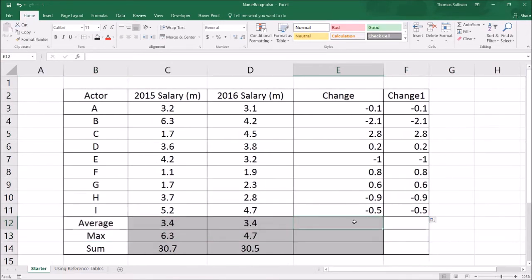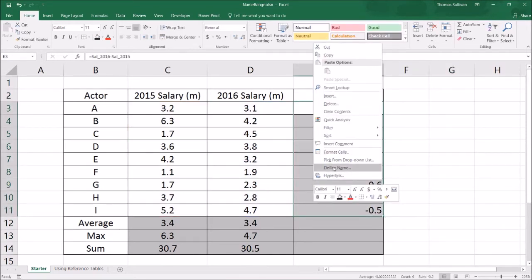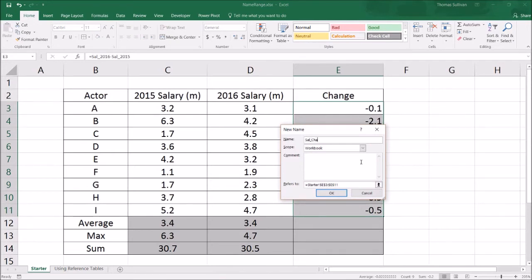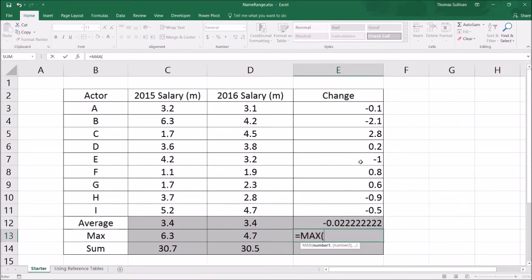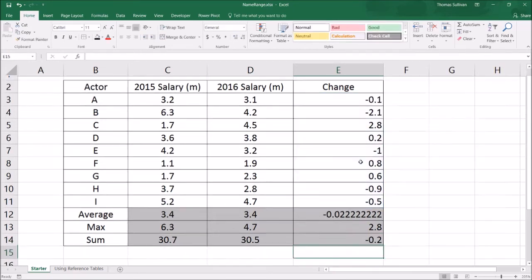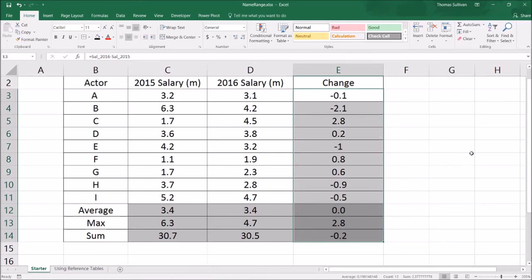Now I don't need to do, well, I might as well. So now what we can do, I'll delete this, is we can name this range. So now we'll define this name as sal change. Now what we can do is we can find the average sal change. We can find the max sal change. We can find the sum, the total sal change. Make this 1 decimal. And there you have it.